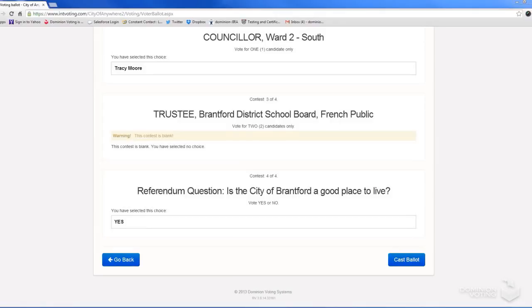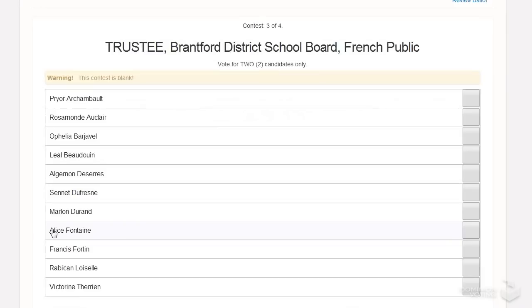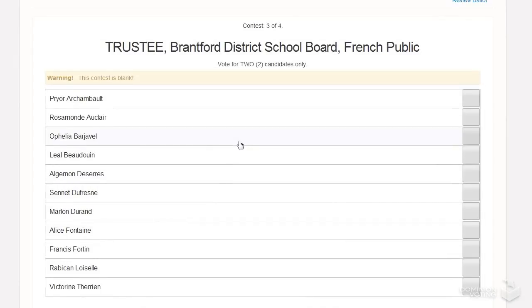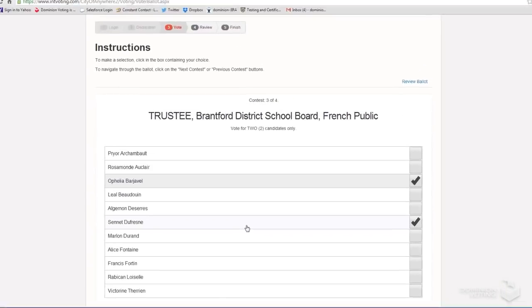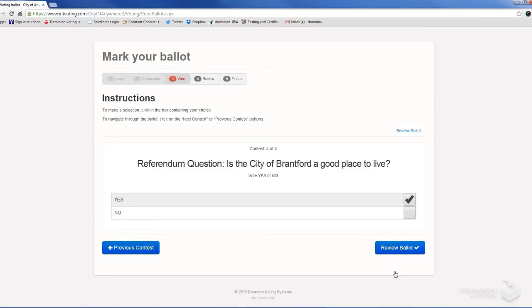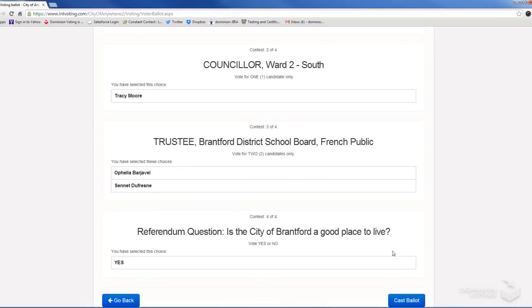You can return to the contest that you would like to change by clicking on the Go Back button, and then on the Previous or Next Contest buttons to locate the desired contest. When you reach the blank contest, you will notice a warning message appears above the contest selections. Once you select a candidate, the blank contest warning will disappear. You will also notice that once you return to the Review Ballot screen, there is no longer a warning message on that contest.